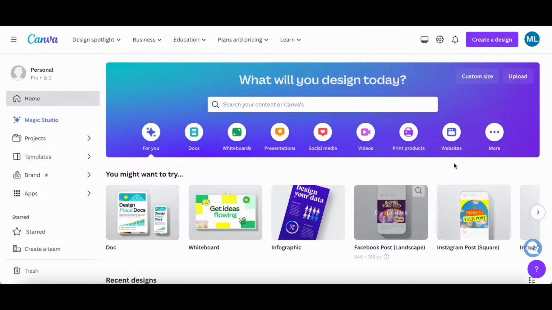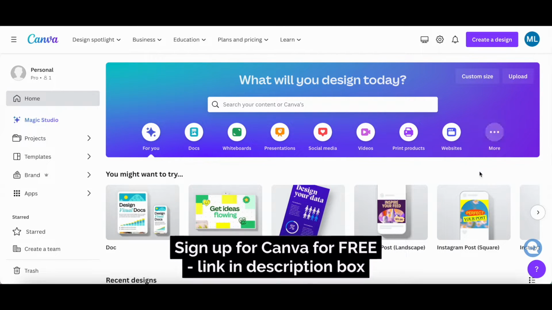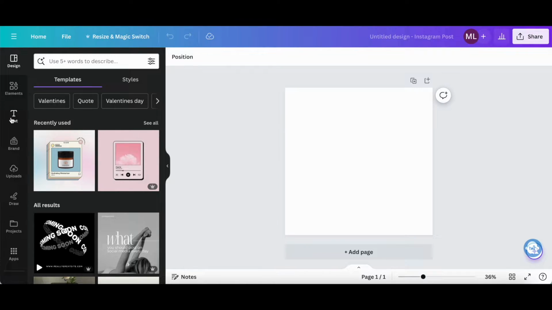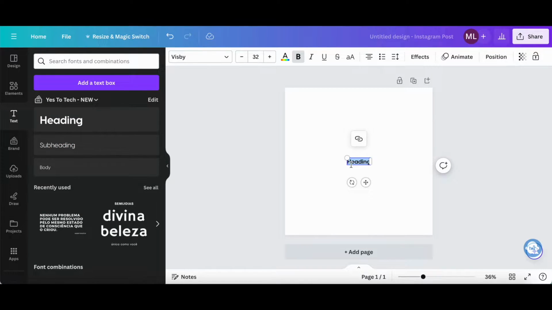To make a typewriter effect in Canva, log in to your Canva account and click on the design type of your choice. Click on text from the left-hand side panel and then select one of the text options, such as heading. Type what you wish in the text box, such as how to add a typewriter effect in Canva.